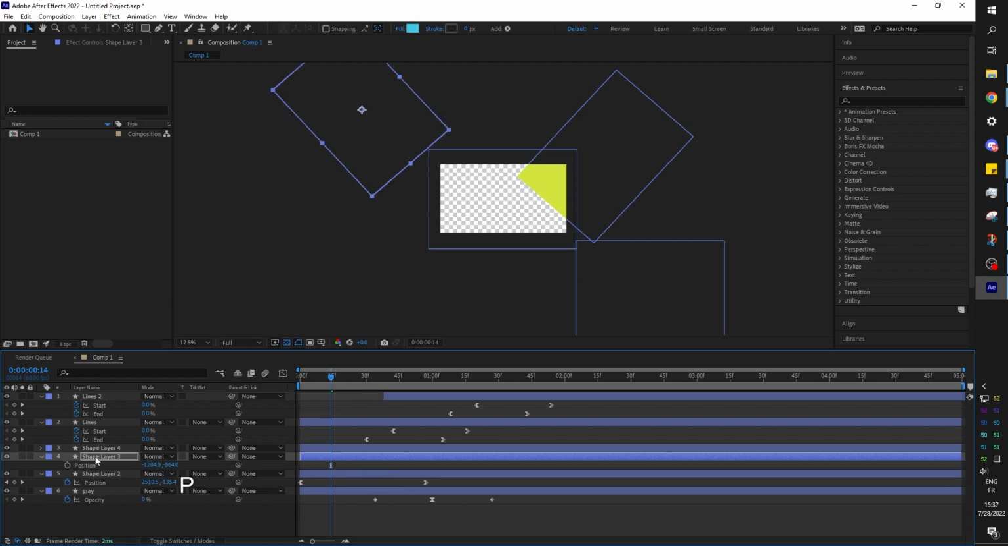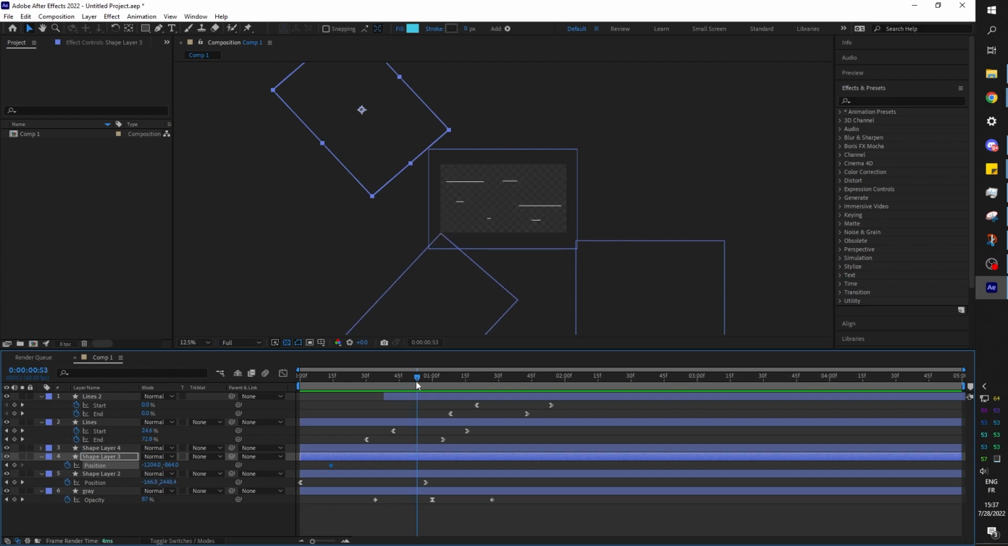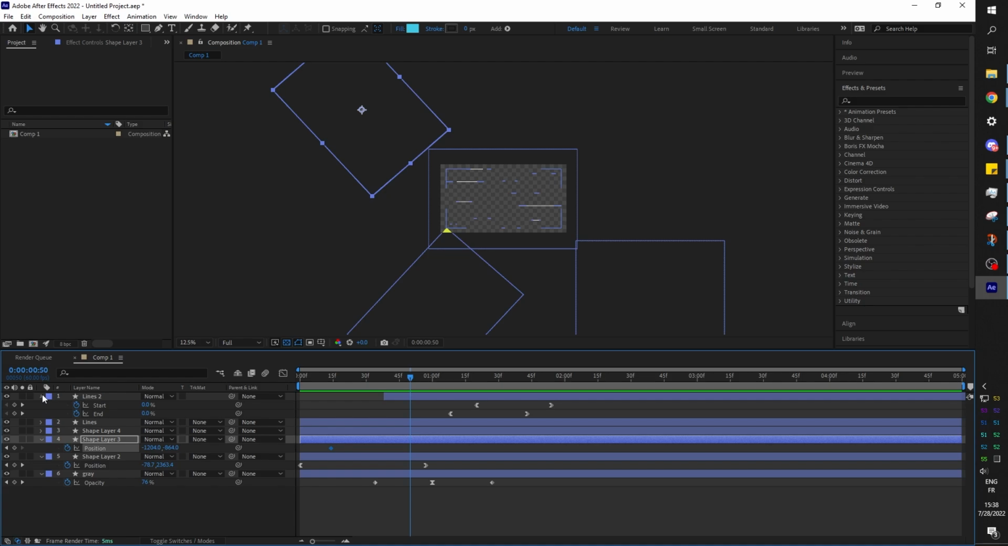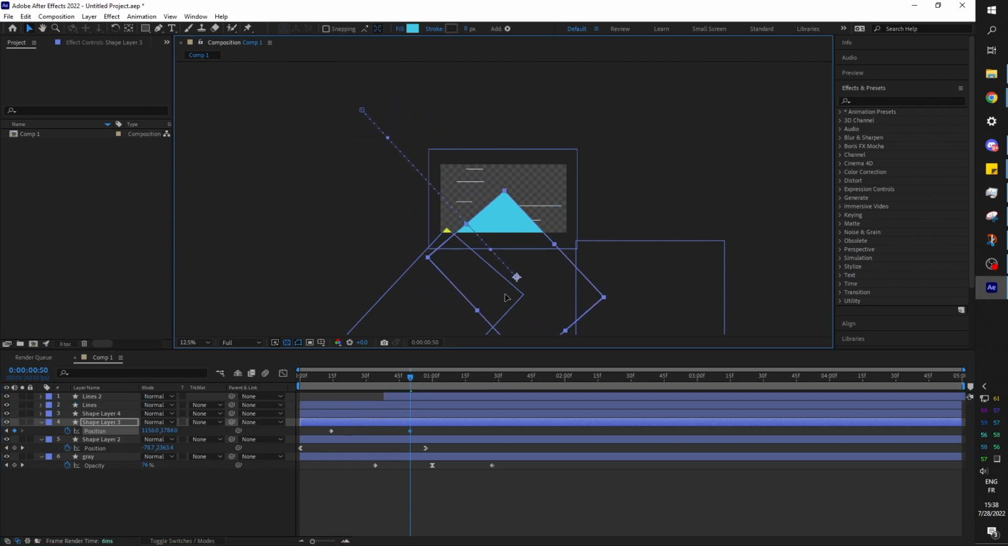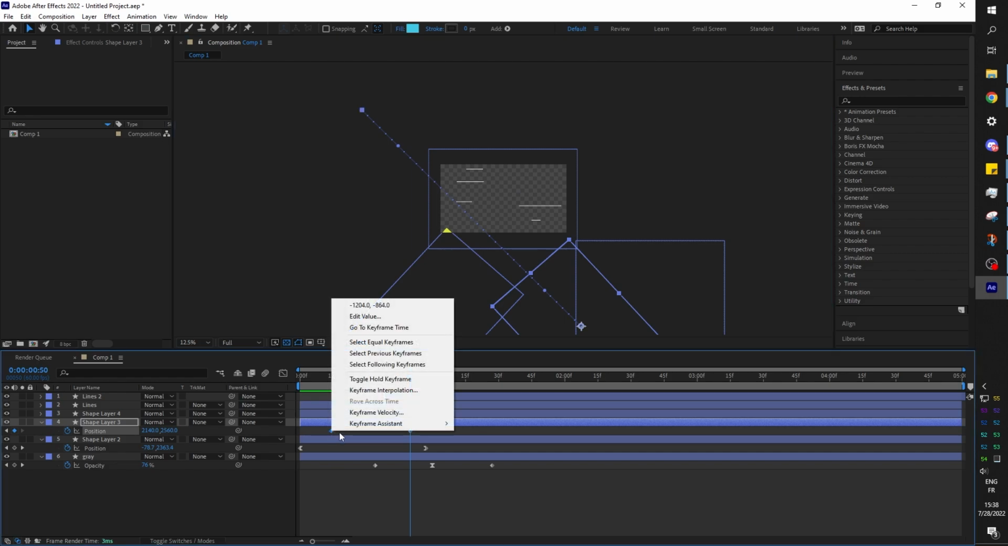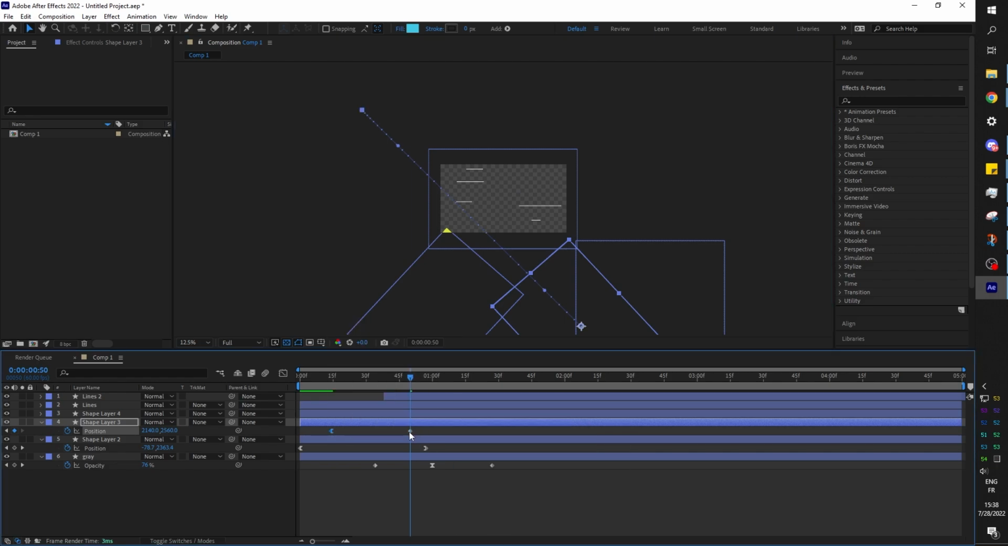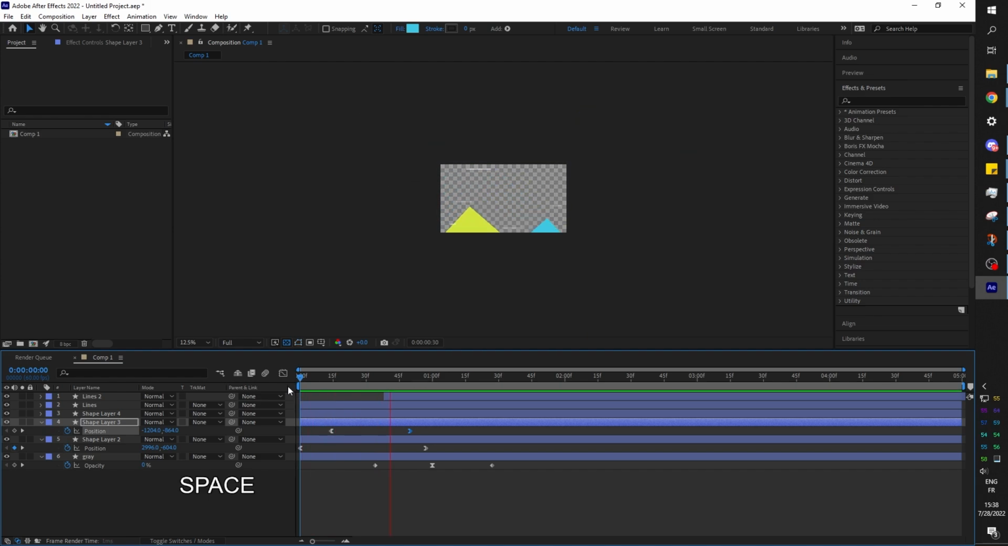Press P for position, click on the stopwatch to create a keyframe, go a little further, maybe before 1 second. Maybe the yellow is a little slow. Let me actually collapse that so you can see what I'm doing a little bit clearer. Anyways, let's move it. Okay, right click, ease out, right click, ease in. This is what we have for now.